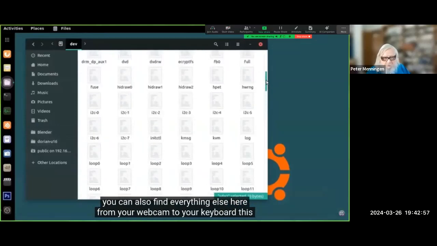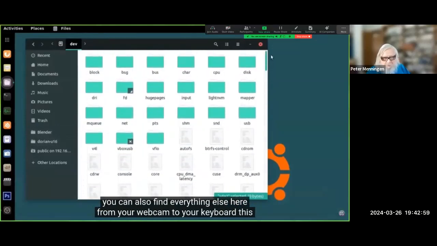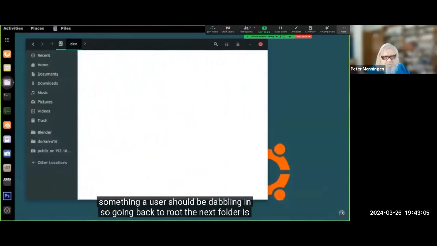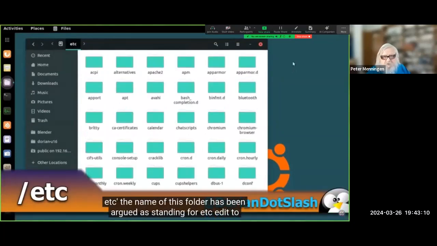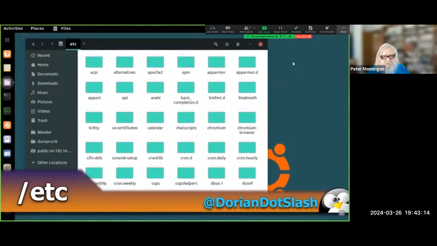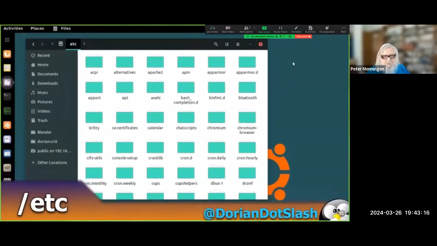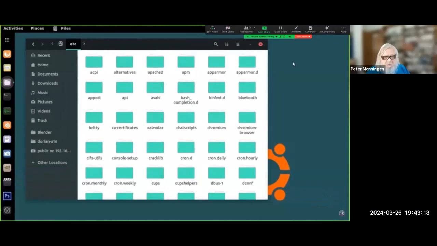You can also find everything else here, from your webcam to your keyboard. This is typically an area that applications and drivers will access and is rarely something a user should be dabbling in. So going back to root, the next folder is etc. The name of this folder has been argued as standing for et cetera, edit to configure, as well as others. But it has been confirmed by Dennis Ritchie that it did indeed mean et cetera.